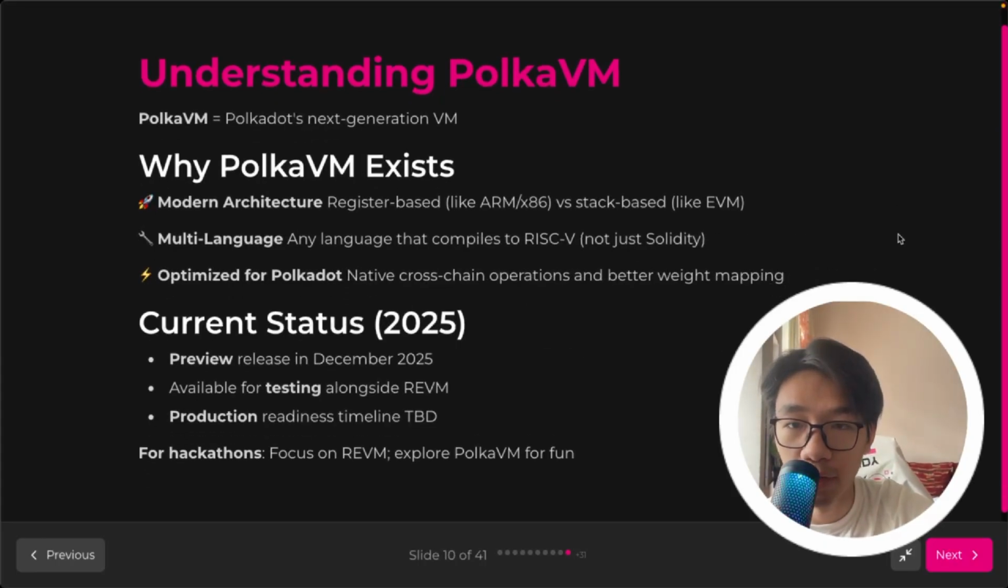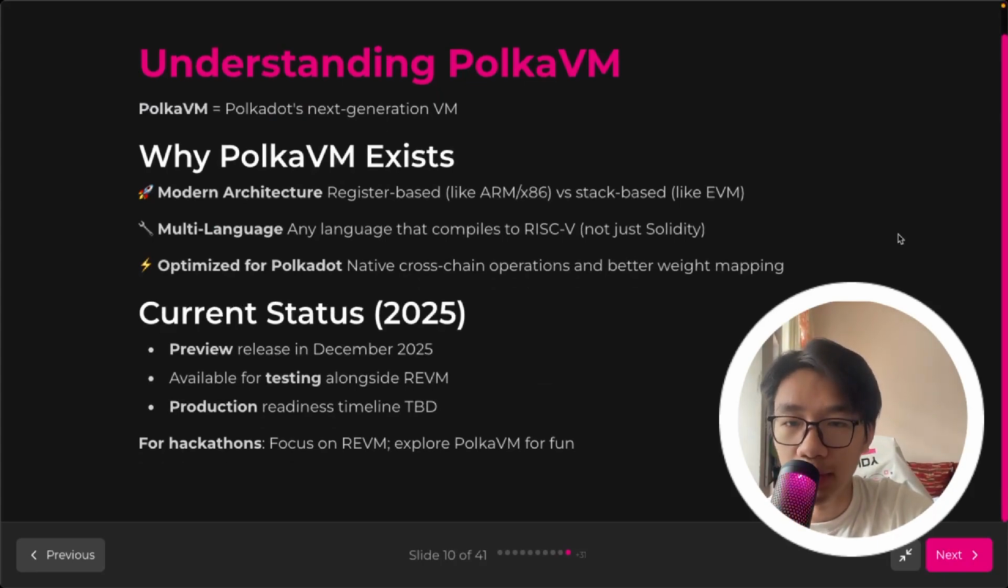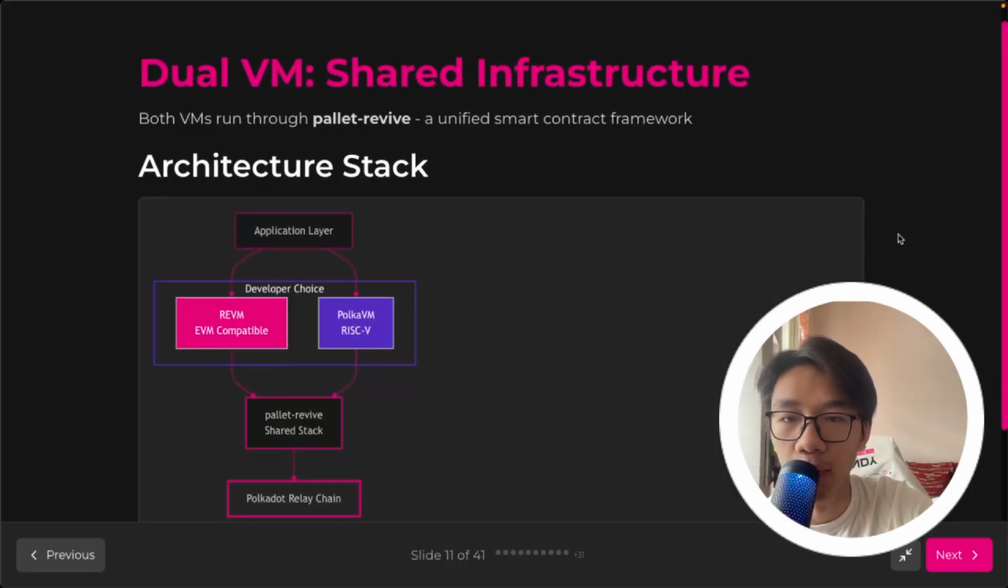Now, understanding PolkaVM. The PolkaVM is Polkadot's next-generation VM. Why is PolkaVM this? It has a modern architecture, register-based compared with the stack-based EVM. It is multi-language: any language that can compile to RISC-V, not just Solidity, can run on top of PolkaVM. It is optimized for Polkadot, with native cross-chain operations and better weight mapping. The current status is that it's still in review, with a release in December 2025, and it's available for testing alongside REVM. Production timeline is TBD, and it's going to be released soon. So for hackathons, focus on REVM, and explore PolkaVM for fun.